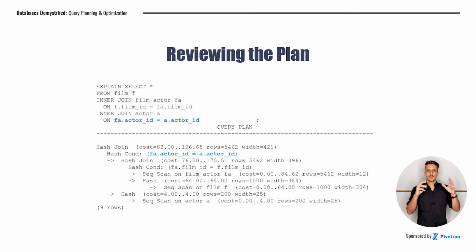We see a couple of things called hash joins, which tells us the way that the database is going to perform the join we've requested. And in particular, we can see that the top hash join maps to the join between the film actor table and the actor table in the query.